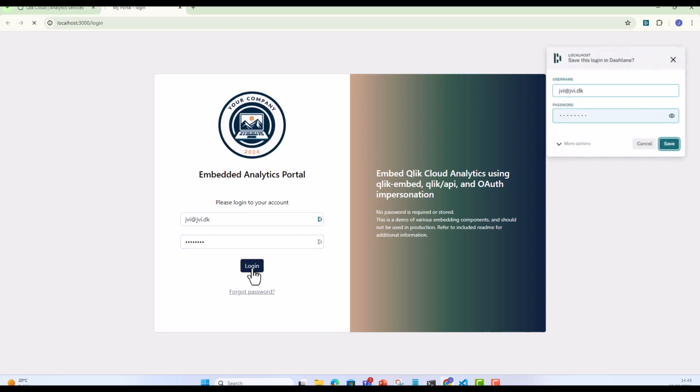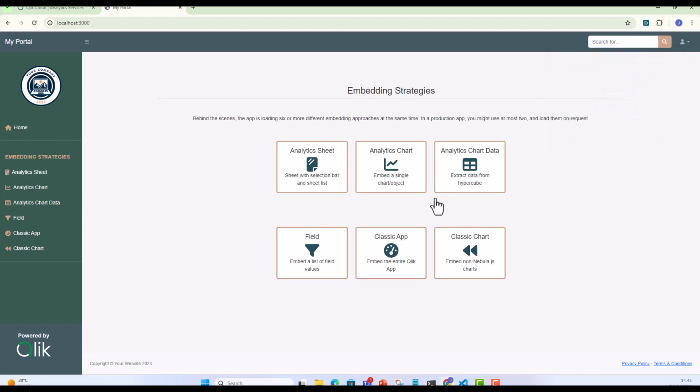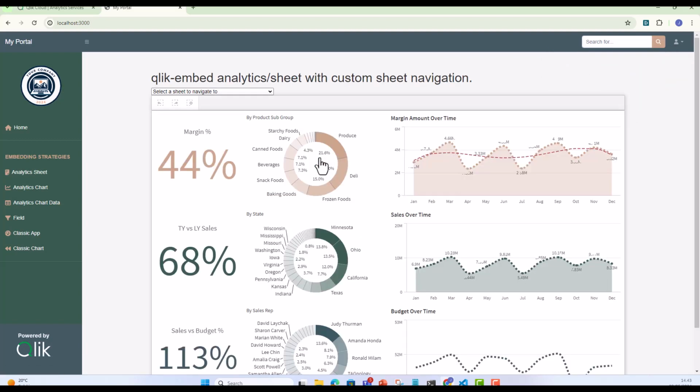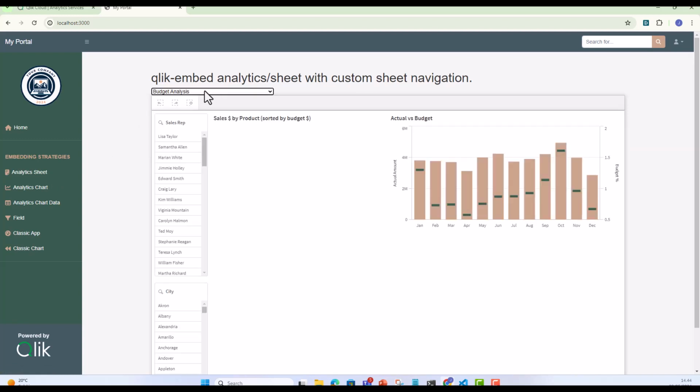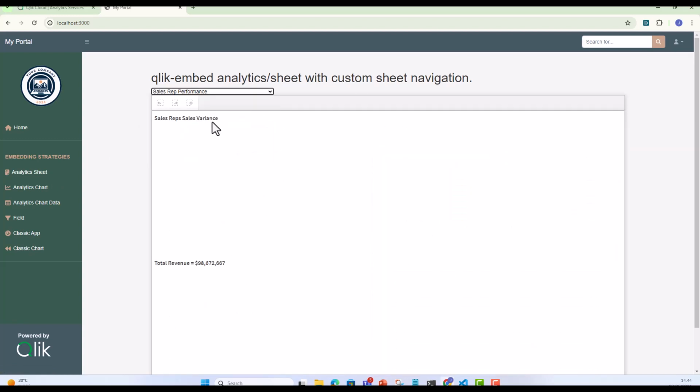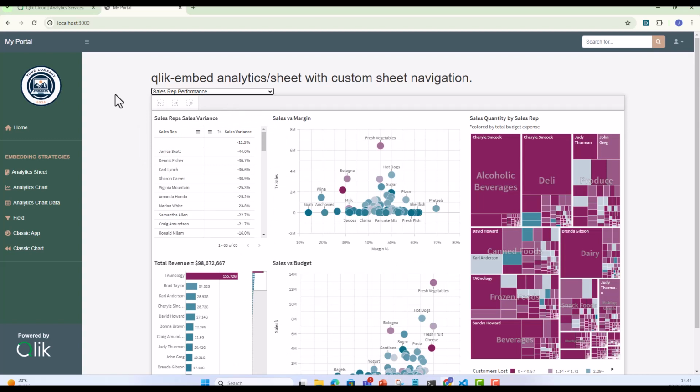If we click login here, we come into the portal, and here we can see how we are now connected directly with the underlying Qlik app in Qlik Cloud. And for the first menu item here, for example, we are loading all the sheets in the app and filling in a drop down with it, so we can use the real estate a little bit more effectively here, and you can change between the different sheets in the UI here by using the drop down.